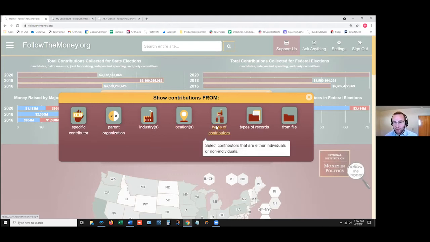The types of contributors allows you to look for contributors that are individuals versus non-individuals. So political action committees, corporations, unions, and allow you to sort of get a look at how grassroots somebody's campaign may be in terms of where they're getting their money from. And then the types of records is looking for contributions by date and dollar amount ranges. So pretty much anything that we have in the database is a field that you can search by in this interface.